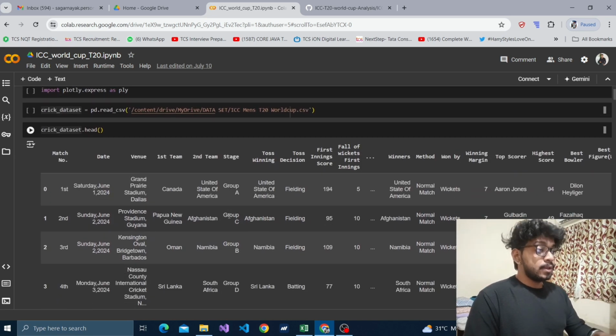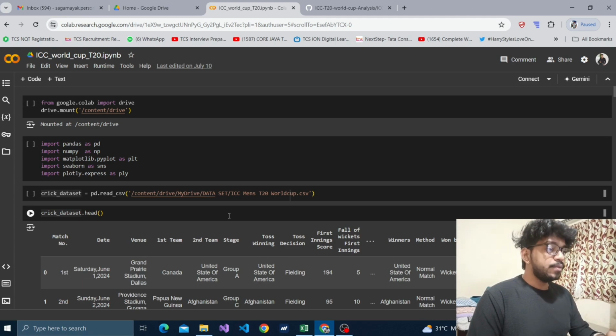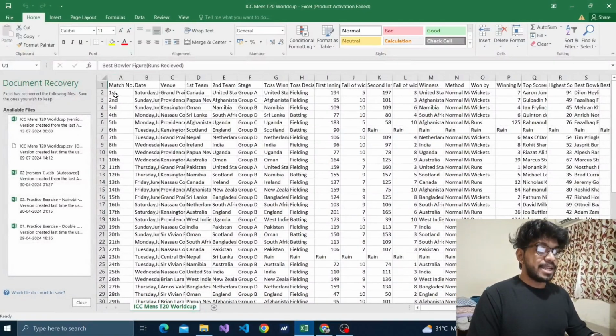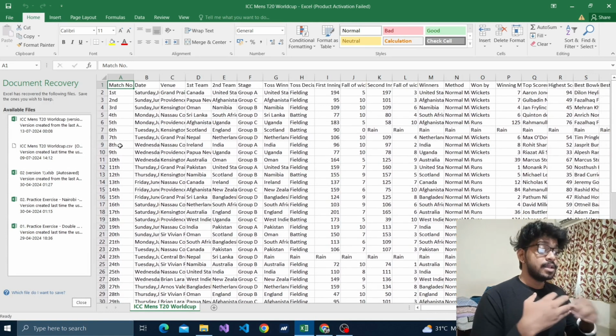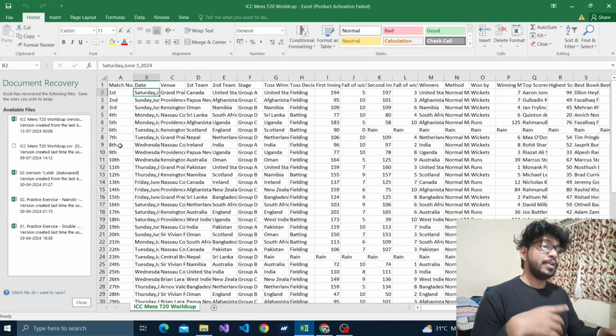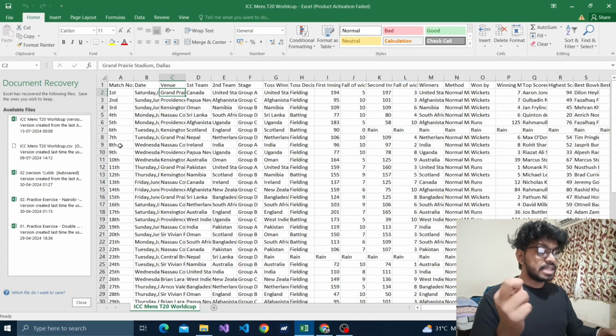Okay, before starting off, I will be briefing you about my dataset. In the first column, we have the match number, the number of matches played in the T20 World Cup series, and second, we have the date. The date was Saturday, June 1, 2024. The venue was Grand Prix Stadium, Dallas. The first team to play was Canada, and the second team was United States of America.